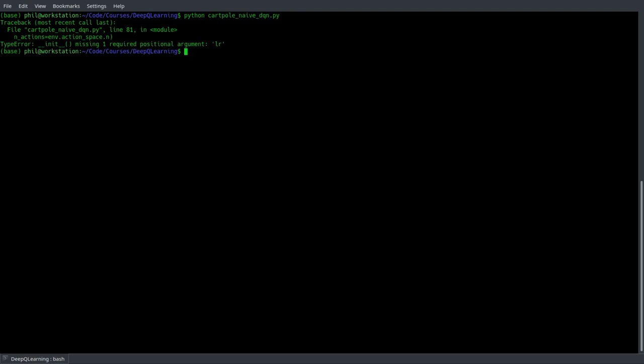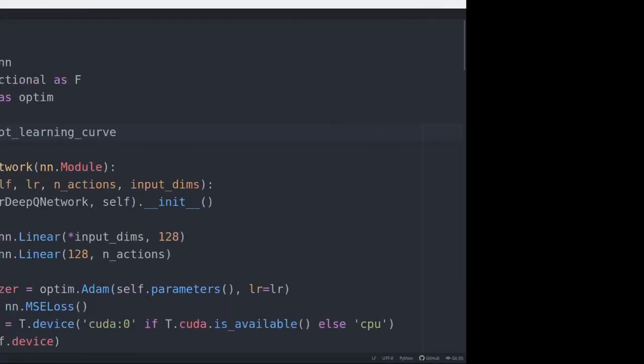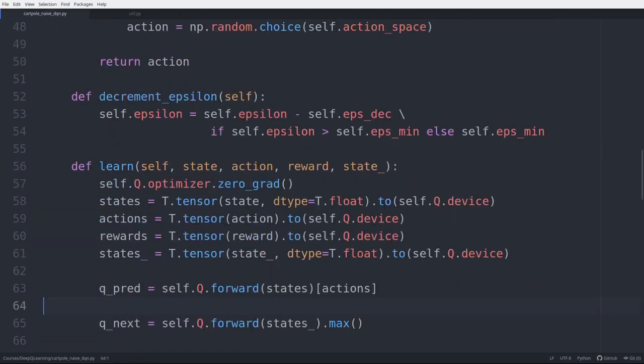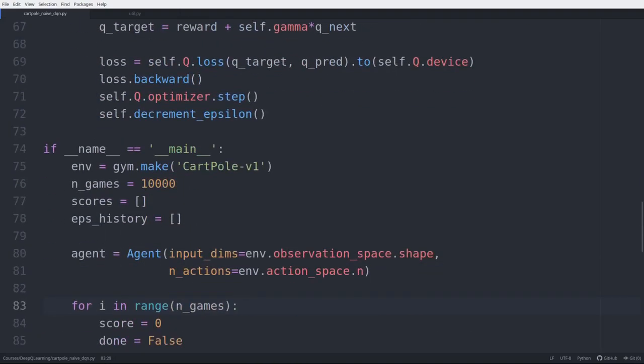All right, let's see what we get. And of course, I forgot the learning rate in the declaration of our agent back in line 81. Let's go ahead and deal with that. That is way down in line 81, so let's head down. And I believe I specified 1 by 10 to the minus 4, or 0.0001. All right, let's go back to the terminal and see how it performs.